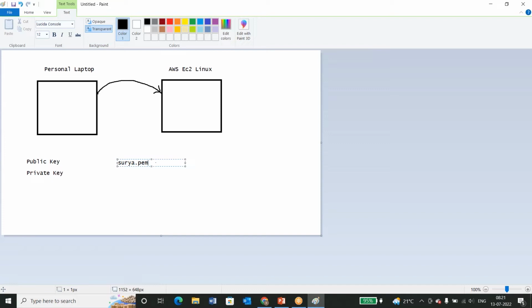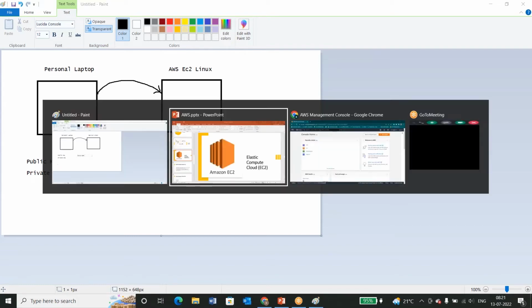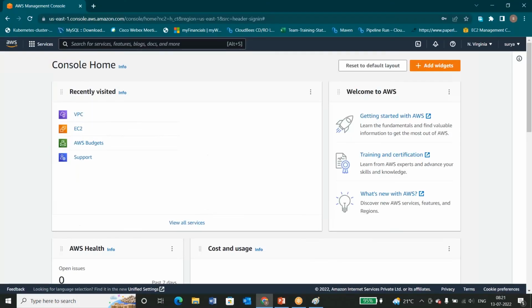So let me do that in a practical approach. Let me show you how to create a key pair first, and using that key pair I'm going to launch my EC2 instance. So first let's go with that part. I have connected with my AWS account.